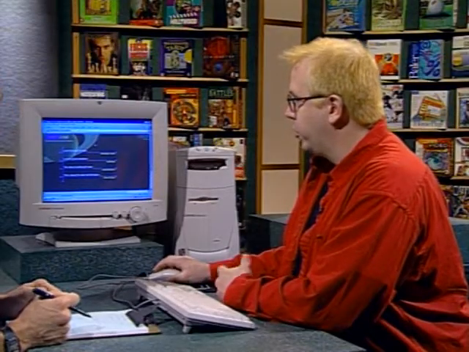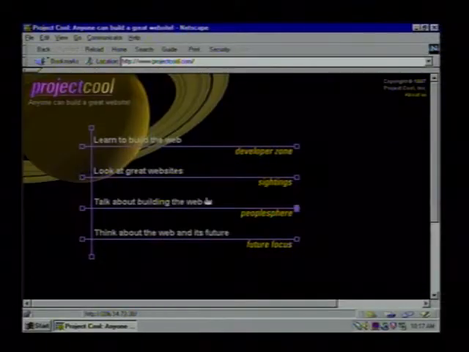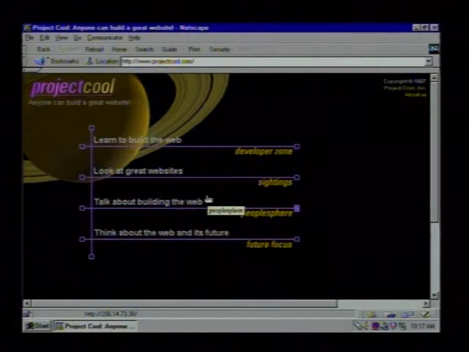All right, so that's the website you run now, which is projectcool.com, and I can go there and get what? You've got it up there now. You can learn to build the web, you can look at great websites, you can talk with others who are building the web. You can always remember that people are your own best resource in anything that you do, and especially in building the web. All right, thank you very much.